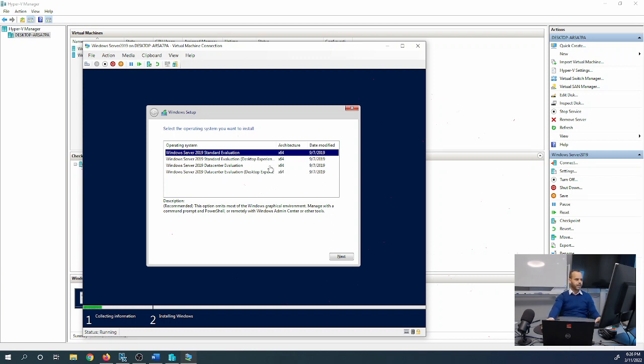And so for lab purposes, we need Windows Server 2019 Standard Evaluation, Desktop Experience. This one is with desktop. This one is basically the core version. So make sure you hit the second one, Windows Server 2019 Standard Evaluation with Desktop Experience, and hit next.